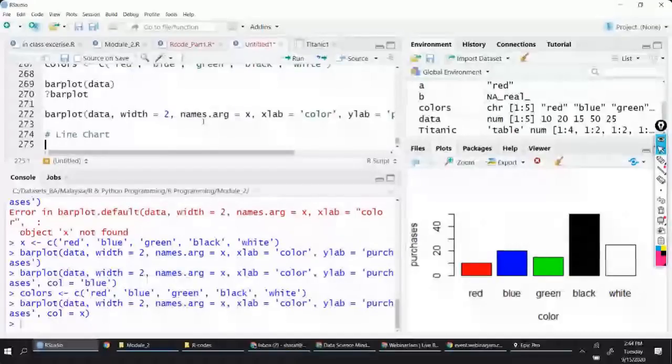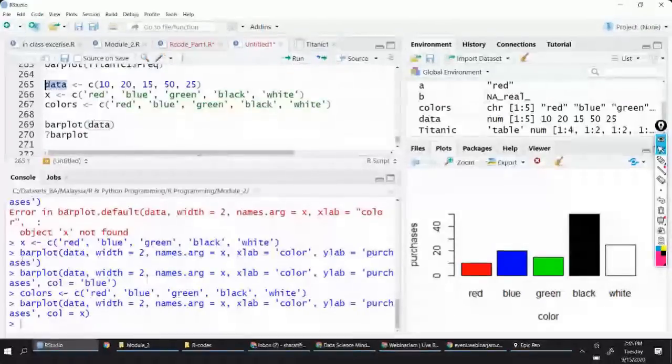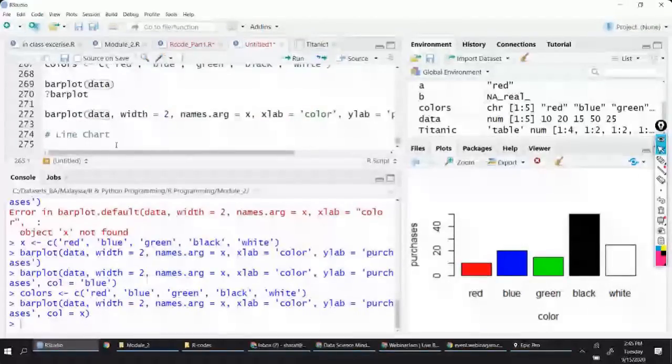I already have X here, right? X data, in fact, that is what we need. To chart, we just have to say plot. Plot of your data. Okay, plot of data.